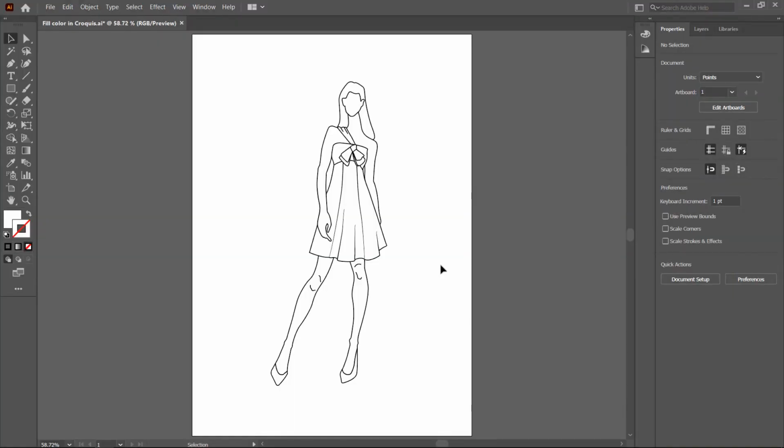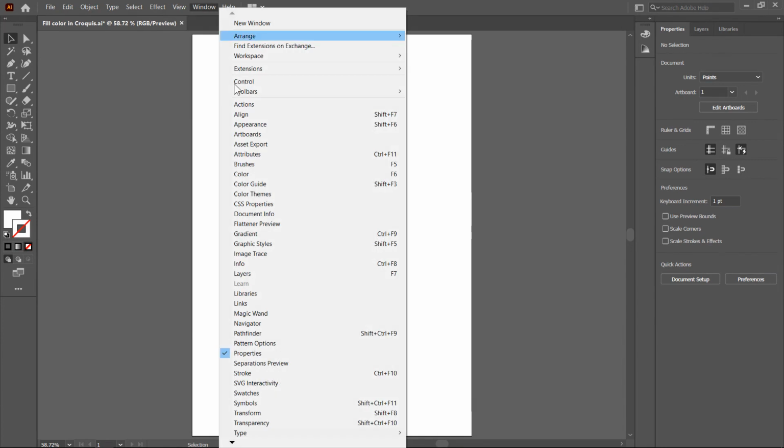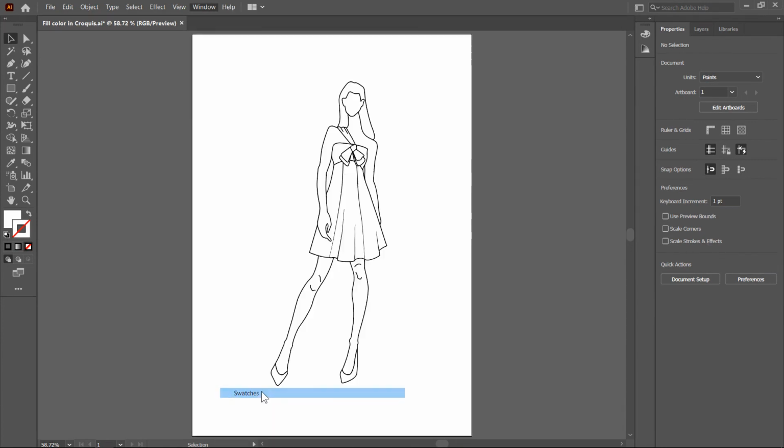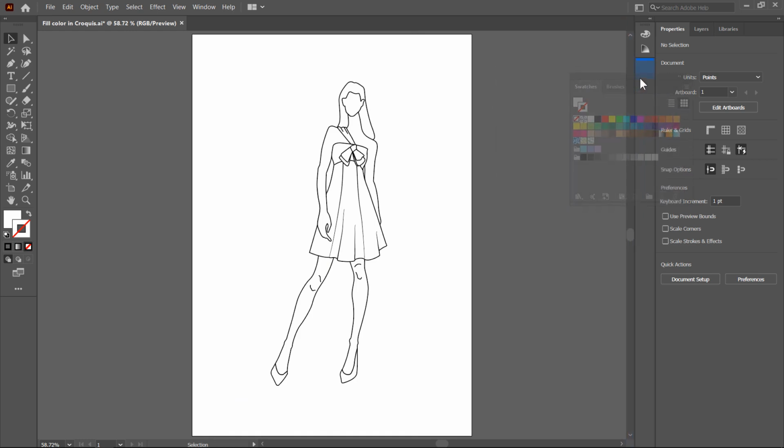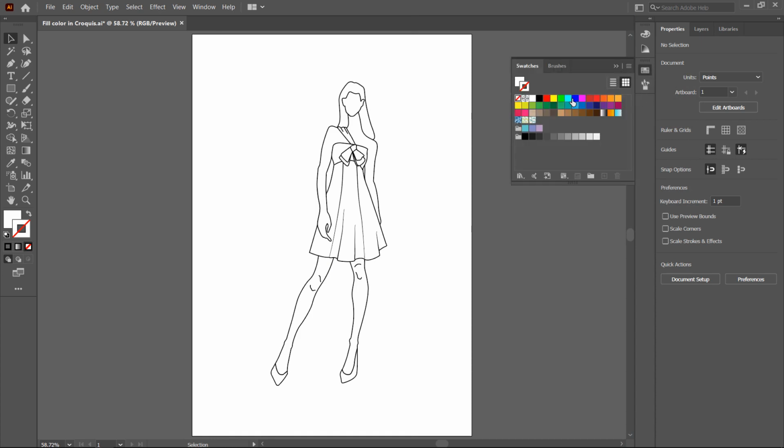In this class we fill color and apply texture. So first I load the swatches panel on the artboard. I go to the Windows menu and then click on Swatches and place it in the sidebar by click and drag, and then click on this swatches icon so it will expand.